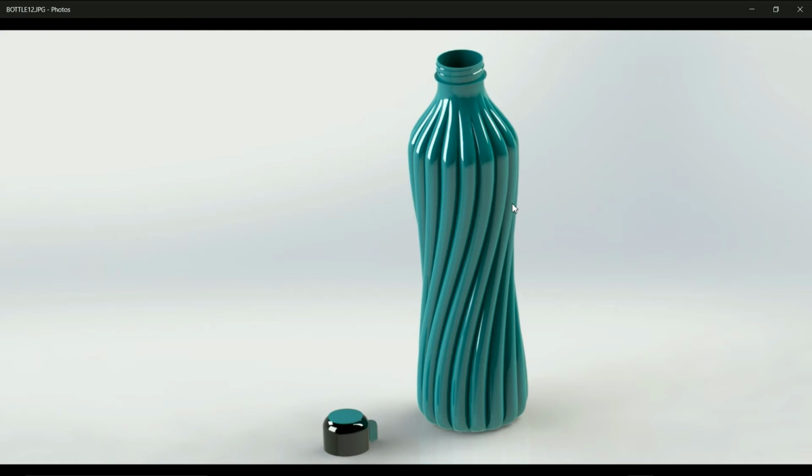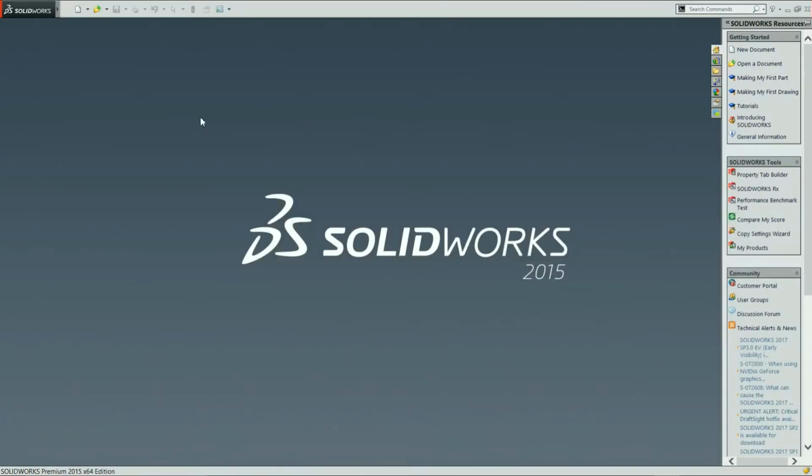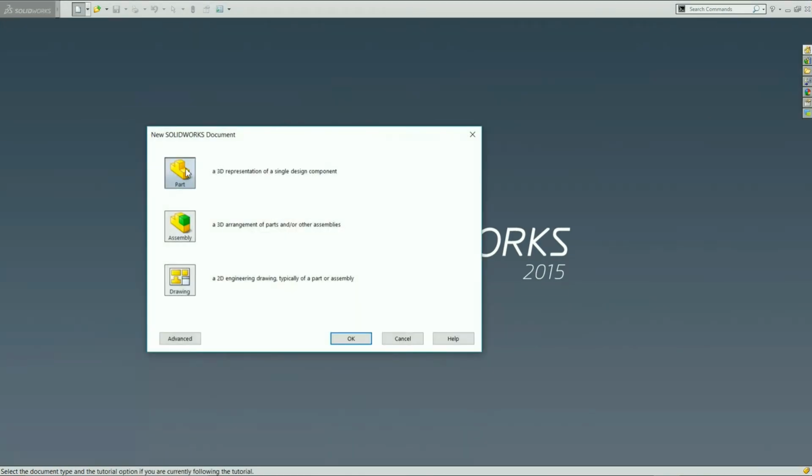Hey guys, this is Hamid and I'm back to you guys, and in this video let us see how to model this 3D model of this beautiful stunning bottle. And to start with, okay guys, this is launched to Solidworks, and let's start part diagram.